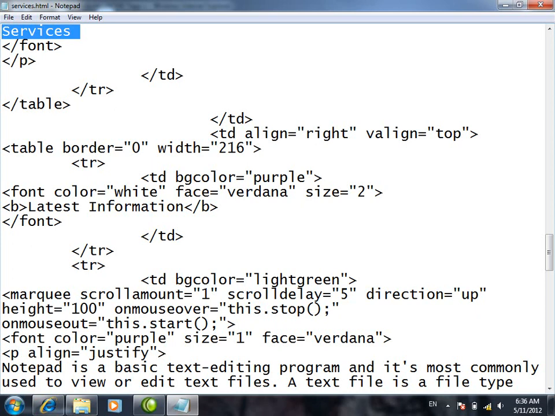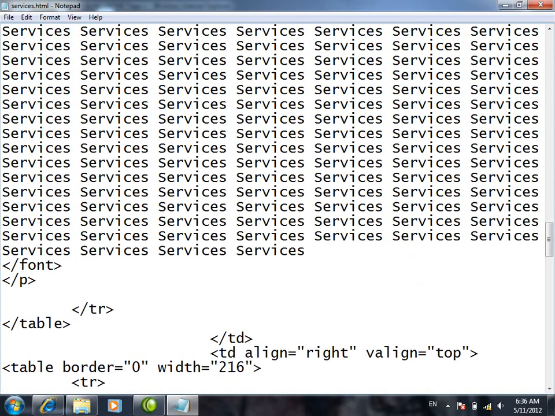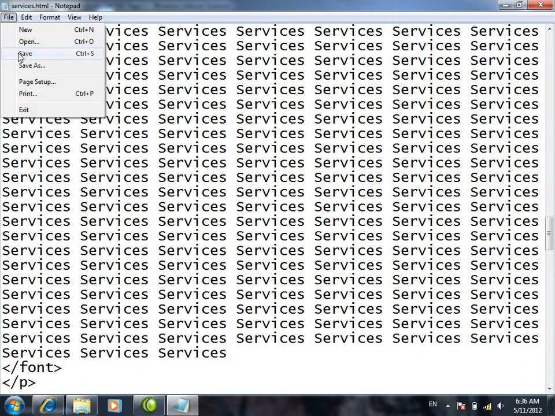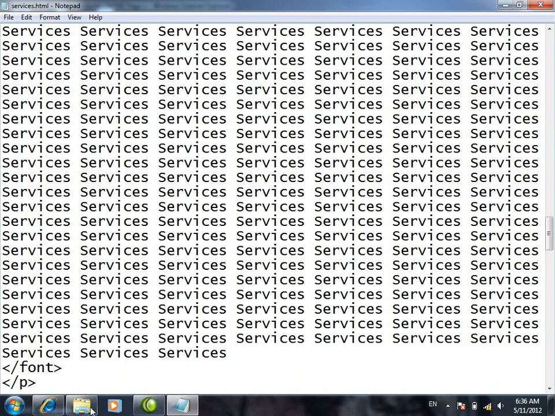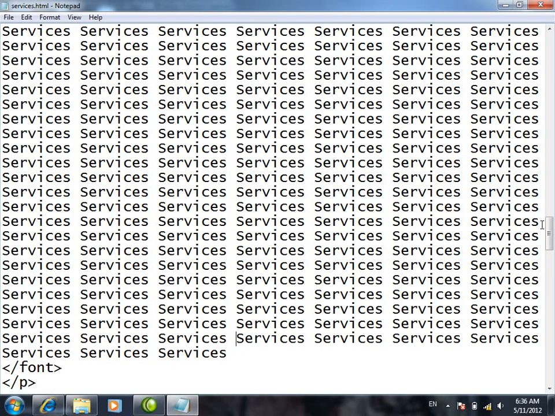Select it, Control C, Control V. Now save these changes. Click on file and click on save. Services page is well done. Check it out here. This is the services page. What's the next one? After services, jobs.